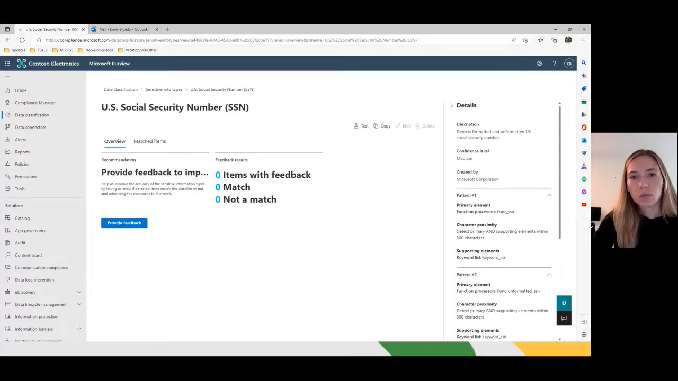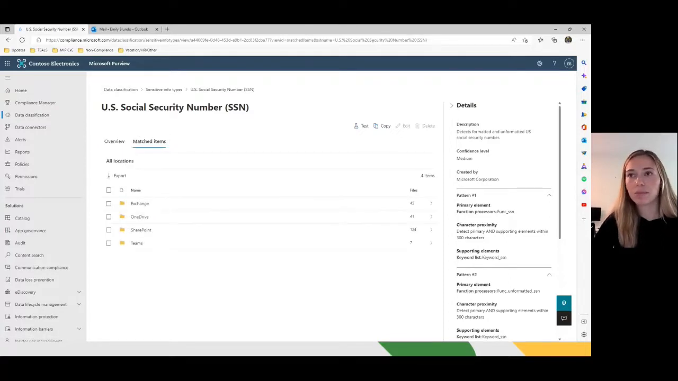When I click on the sensitive information type, you can see the items that have matched against the US Social Security number sensitive information type within my organization. Here we click on the matched items. You can also see how the sensitive information type is defined by Microsoft on the right-hand side and what your files would be matching against. You can also copy the sensitive information type, you can create your own by copying it, and you can also test the sensitive information type to see which files will match against it. So I also want to briefly show you the other classification techniques.